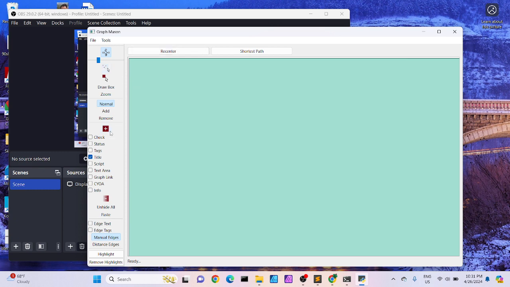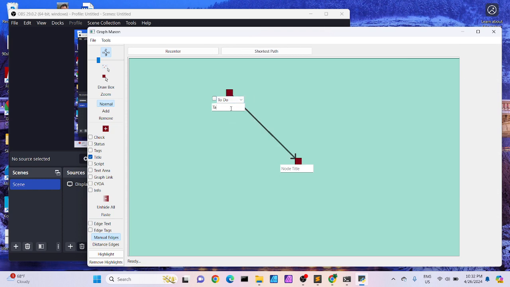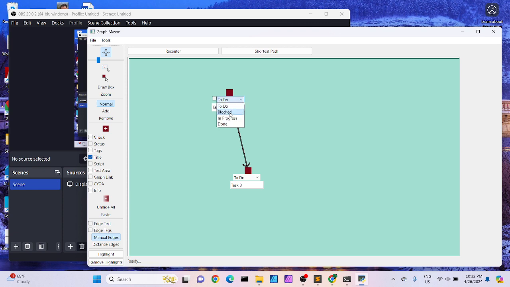It's got a little bit different look here. So this plus adds a node, and when you click a node, you actually get all these options. So you can see that, like, if you want to make this visible, you just click it. Here's the checkbox, status. So you could use this to create a to-do list, and maybe you have tasks, and this task, task A, blocks maybe task B. And then you can change this to like in progress or done.